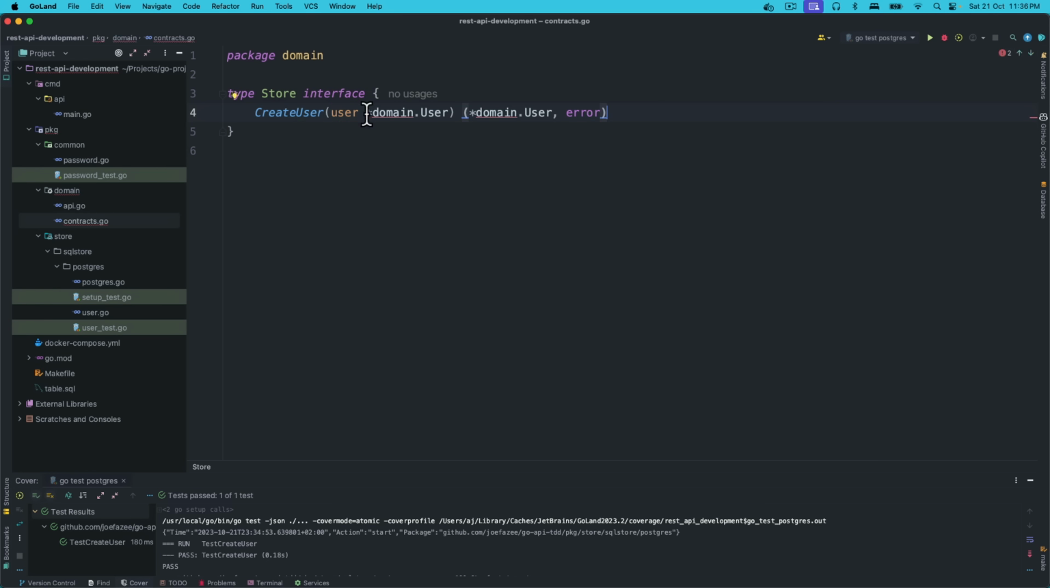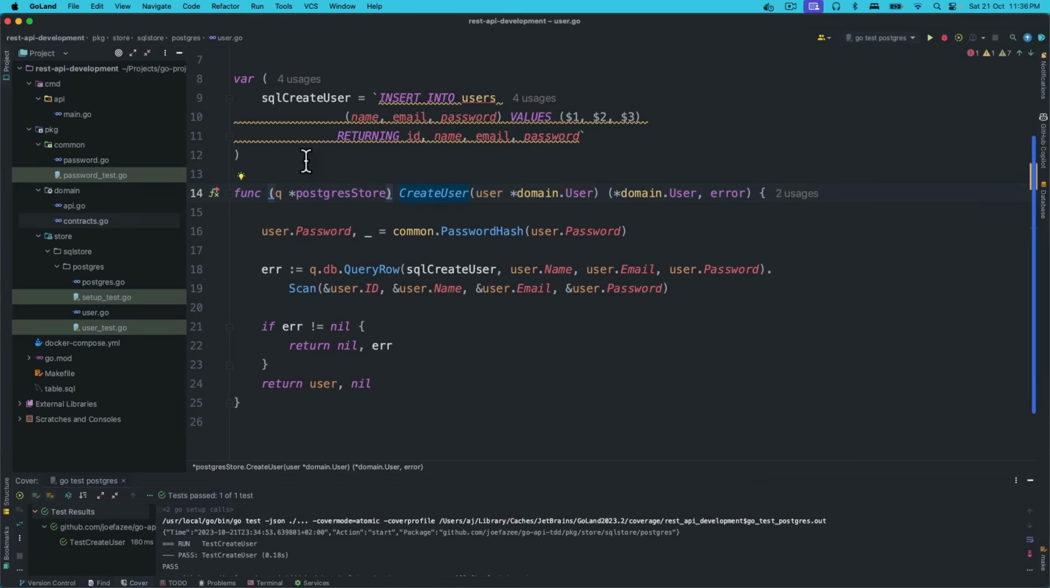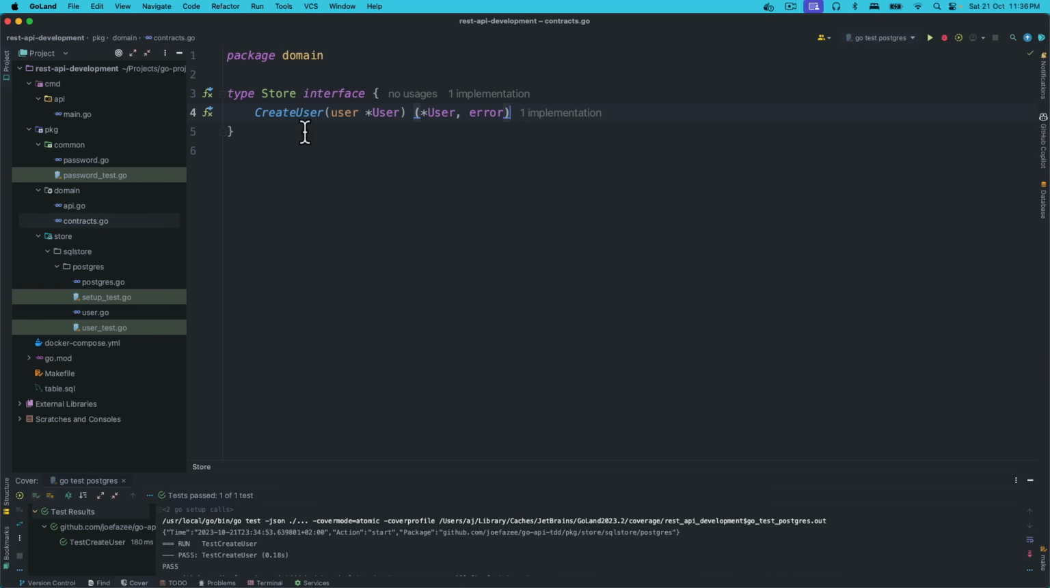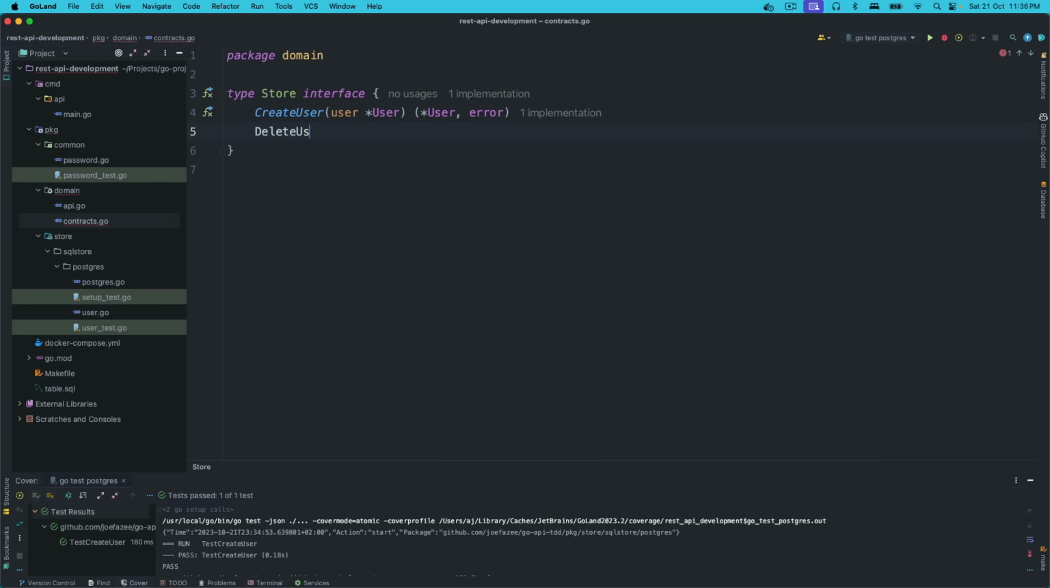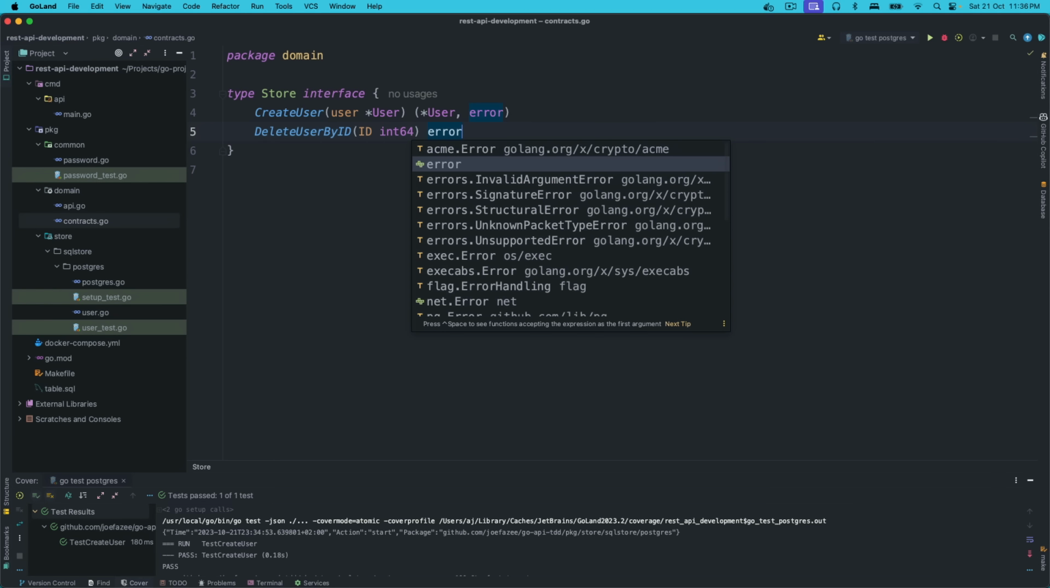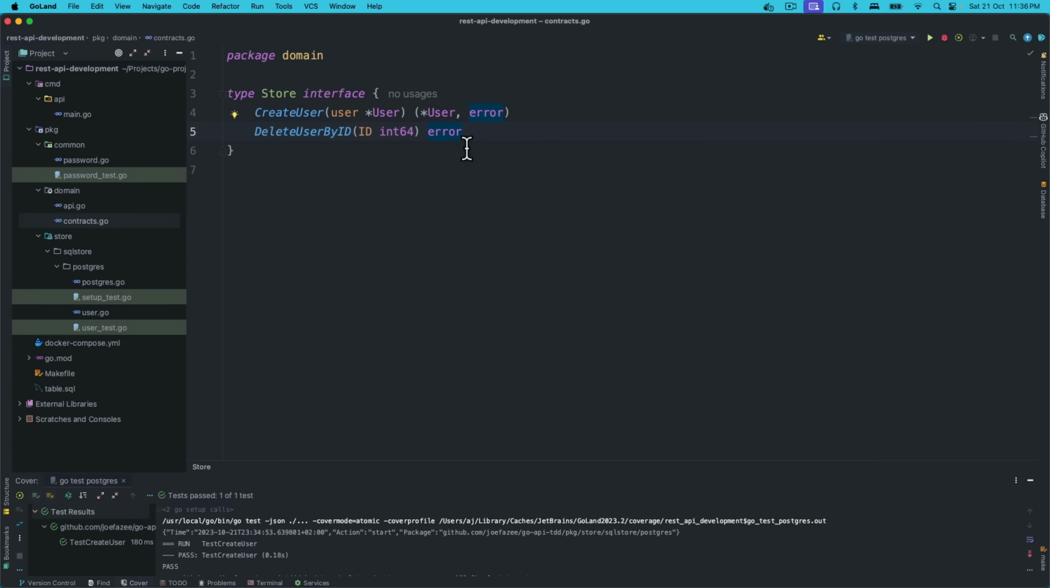So we are going to have a create user. The user is already here, and so this is one. Already we can see that Postgres has implemented it, so this is fantastic. We need another one called delete user by ID, where ID is going to be int64. This doesn't return the user, it returns an error. At the moment, no implementation.